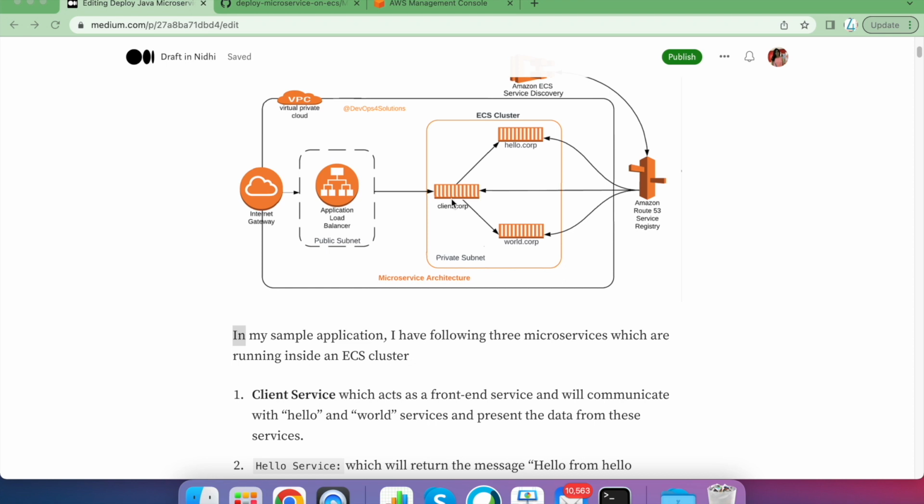So how does that work? Here you can see the Amazon Route 53 service registry. It creates an entry for each of the services in Route 53 using the service discovery option. We will see in the demo how it is done.